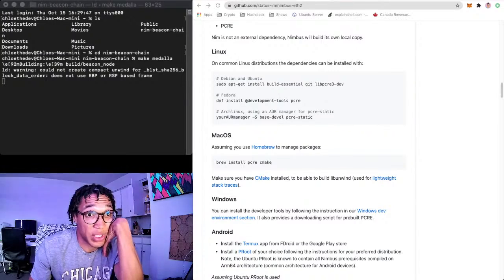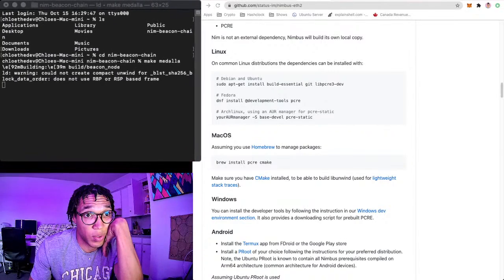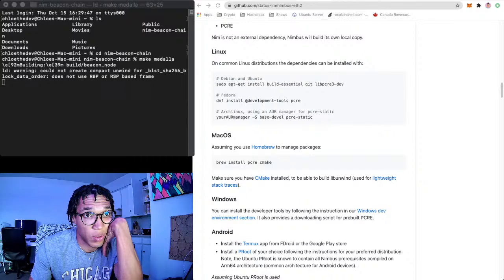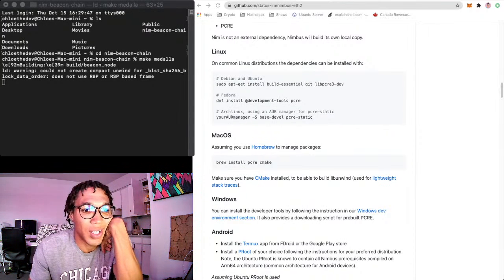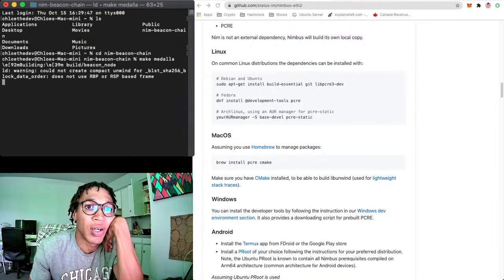I don't know if I can actually see that, but it's as good as it gets. We'll still get it in the screen. I know this does take a while, and I do have the Tesla running in the background, sadly. Warning, could not create compact unwind. Okay, that's probably not a big deal. Probably not a big deal at all.